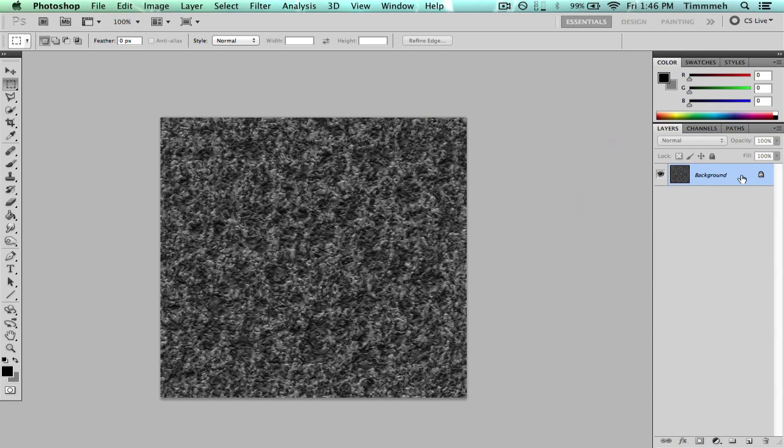It's locked again, so double click. Okay, so get rid of that lock. Then choose your eraser tool, which is down here. And get a hard brush of 30 pixels. Put the opacity on 100.